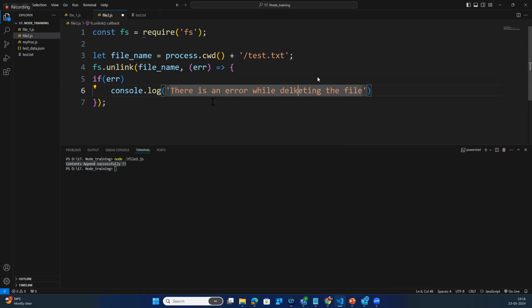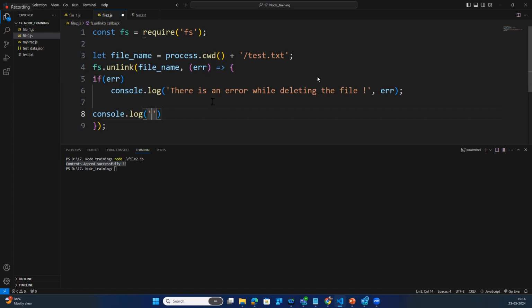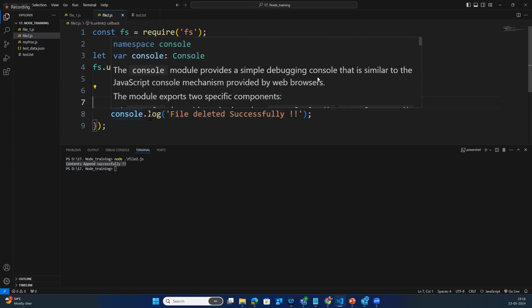Okay. So now you need to just put the error here. And then else, if there are no errors, just put a console.log statement and mention something like file deleted successfully. Okay, this is what we want here. Now go here and save. Now let's see what will happen here.